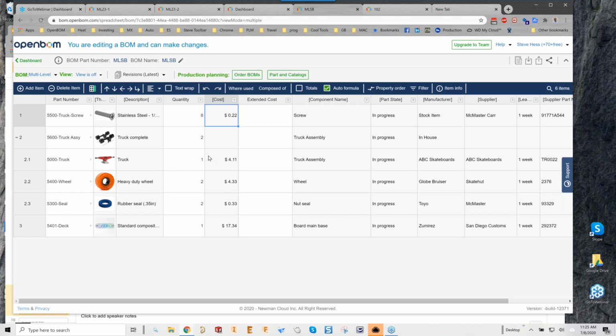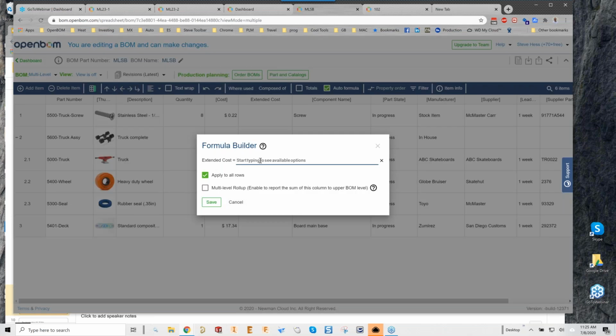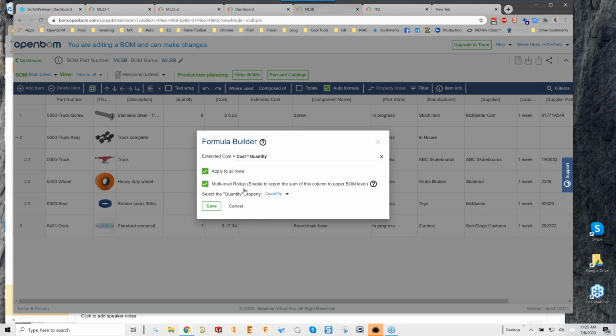There's a great webinar on how catalogs are used, but this would be once you establish your catalog, you're building it out. Okay. Let's take a look at that. Let's go ahead and apply that formula here, that my extended cost is going to be cost times my quantity. And I'm working in multi-level. I'm going to go ahead and roll that up.